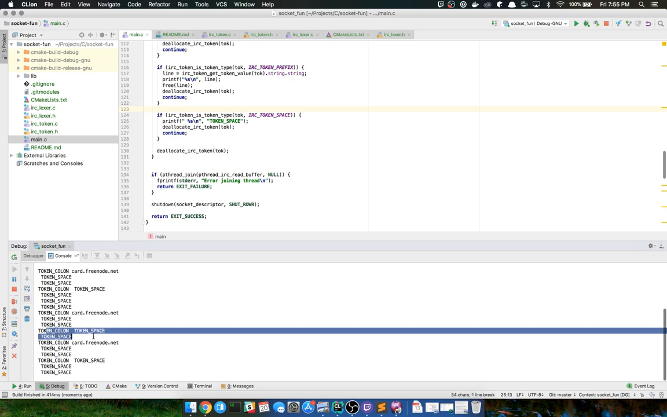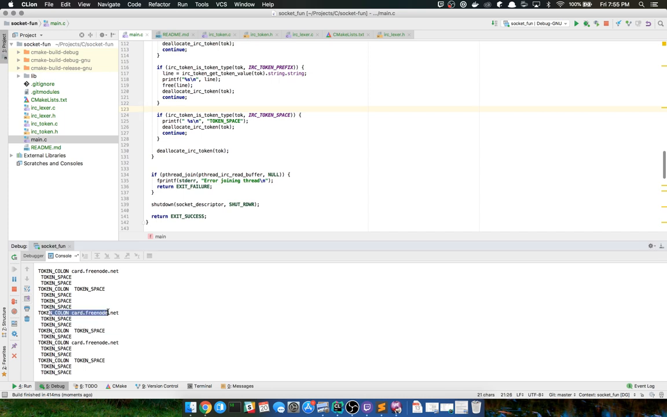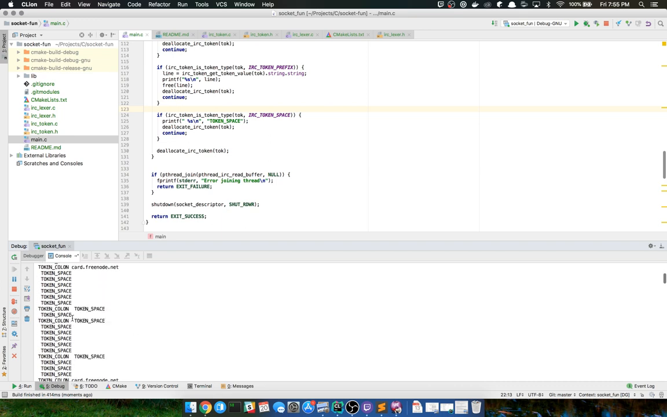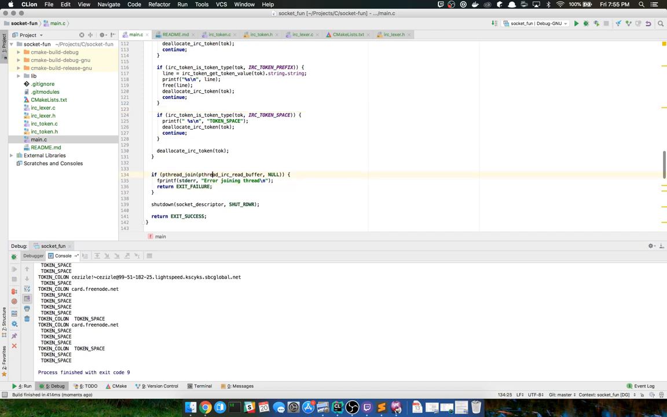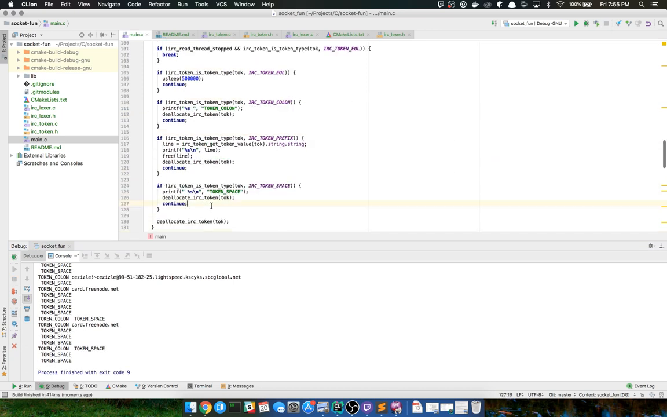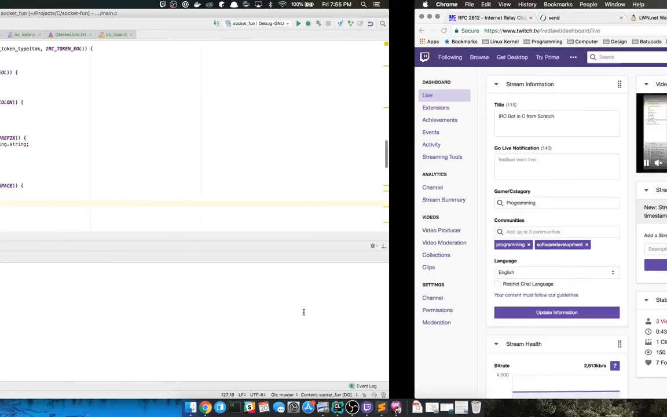So colon, space, colon, yeah. So yeah, we're getting our stream of tokens. This is what we're going to use to parse. All the prefixes are starting to come in now. Sweet. Glad to see that working. All right. Going to go back to the comments.